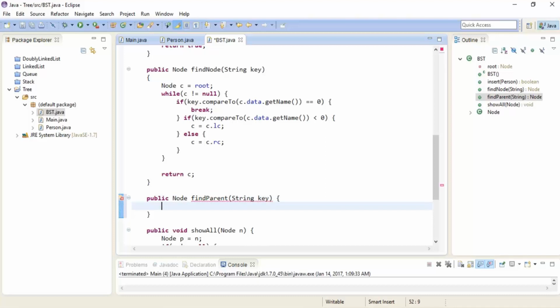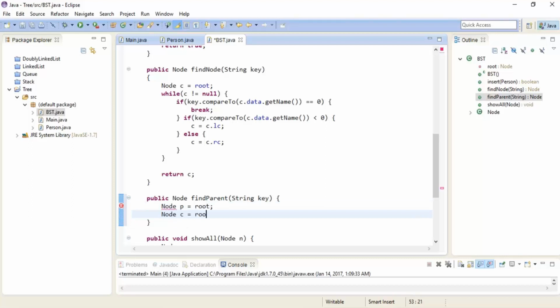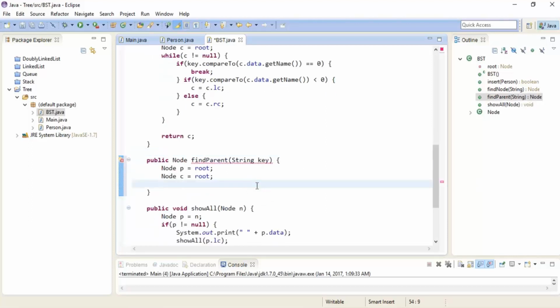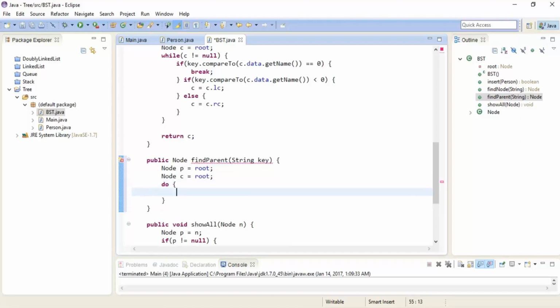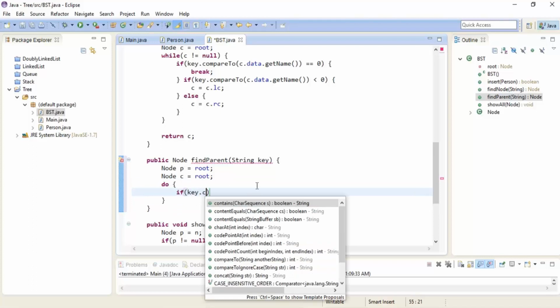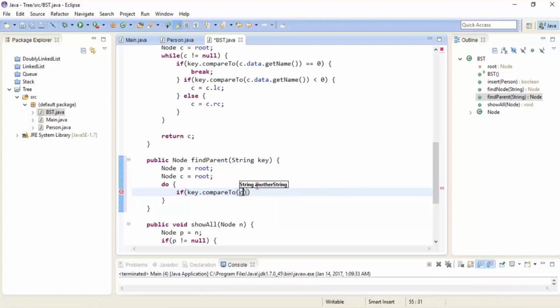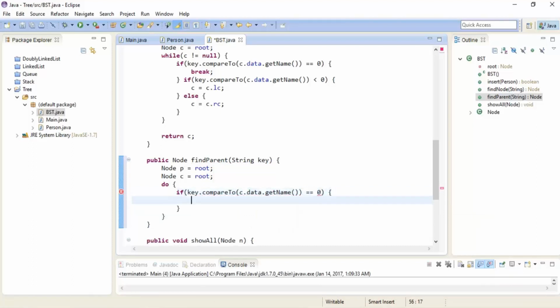Inside it I need to set the reference of parent, p, and root, and c equals to the root. Right now I'm not going to use the while loop, but let me show you how you can work with the do while loop as well. You can also write the for loop, but that needs some initialization and increment, so we are not going to do that. So let's write do, and if key.compareTo(c.data.getName()) equals 0, and inside this if I'm going to break.